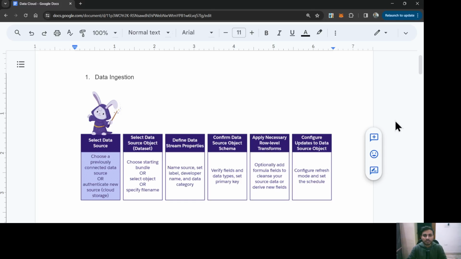Welcome to Salesforce. In this video, we are gonna talk about how data ingestion takes place in Data Cloud. So let's begin with the first step. In data ingestion, the first step is selecting the source. So which source are you getting your data from? That could be your Salesforce CRM, your mobile or web SDK, your Salesforce Marketing Cloud, MuleSoft, Amazon S3, or someplace else as well.